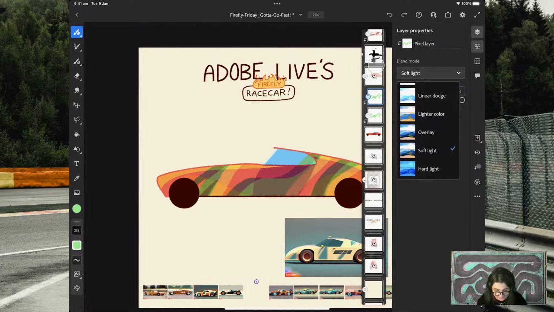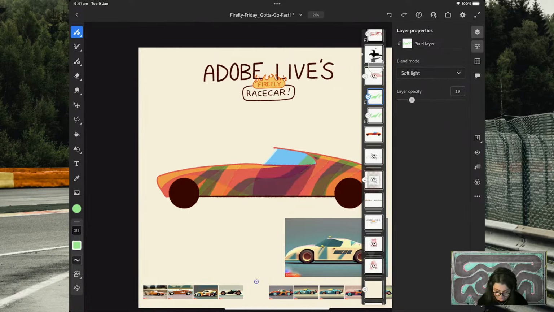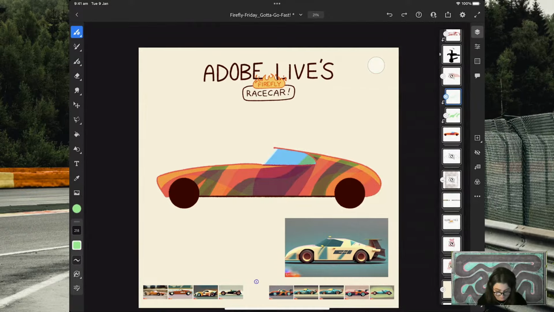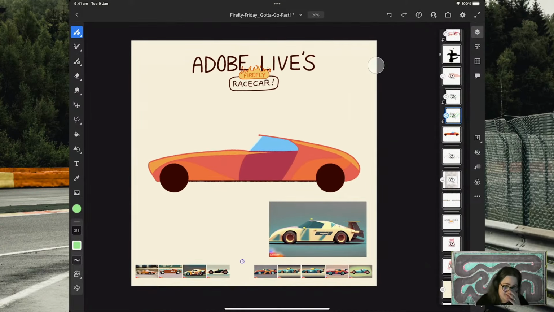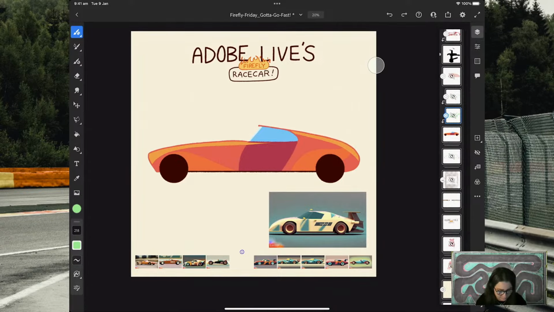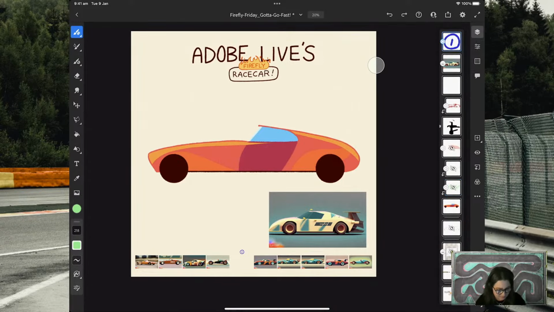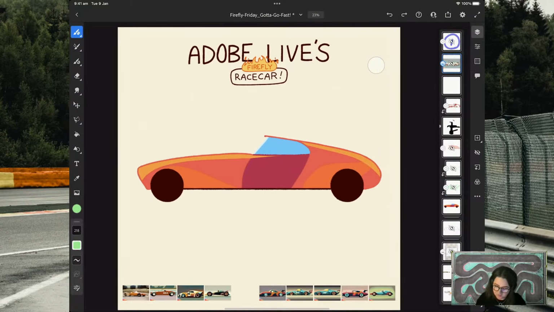Now I have gone absolutely overboard with this. Let's remove that one. Maybe that one too, actually. But as you can see, we have here designed our very own super fast, super cool looking race car. And there we go.